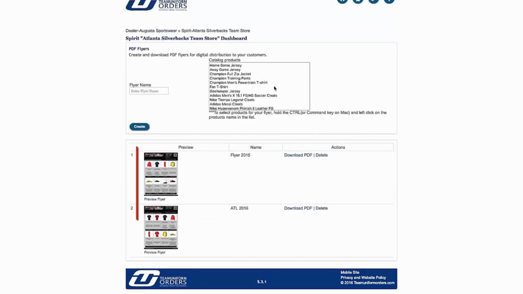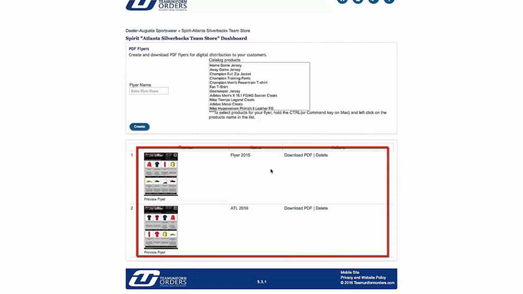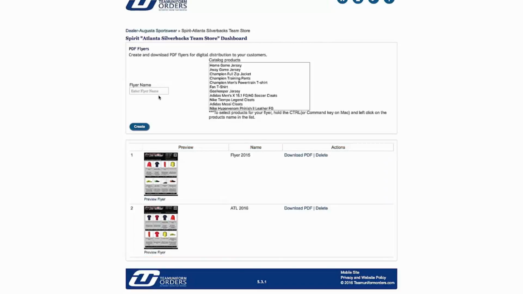From this page, you can view, download, and delete any previously created flyers. You can also easily create new flyers. Simply give your flyer a name, select up to 8 products from the available list, and click Create. That's all there is to it.